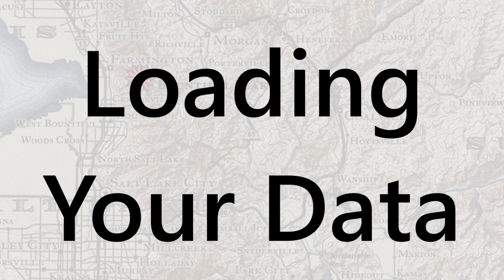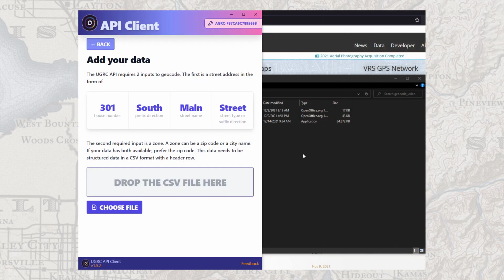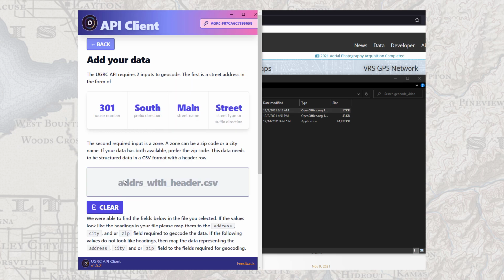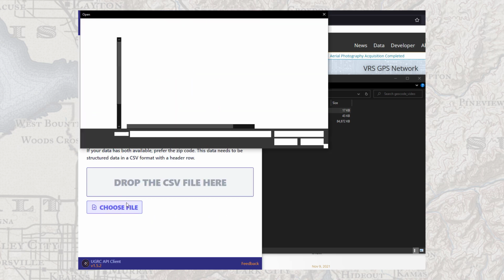Once you've got your data formatted and separated into these two fields, you're ready to geocode. You can either drag your CSV file into the API client, or you can click on the Choose File button to browse your file system.